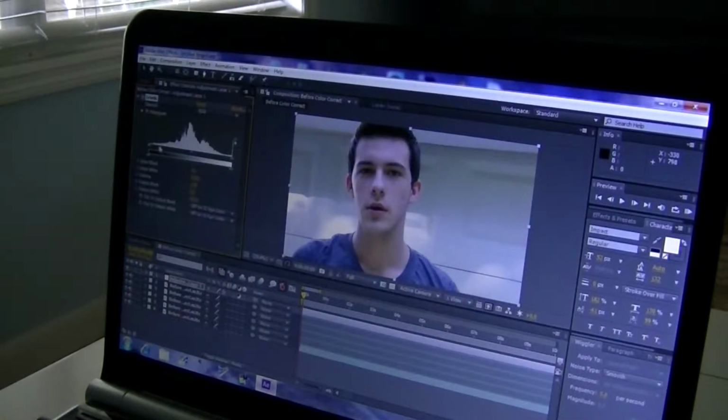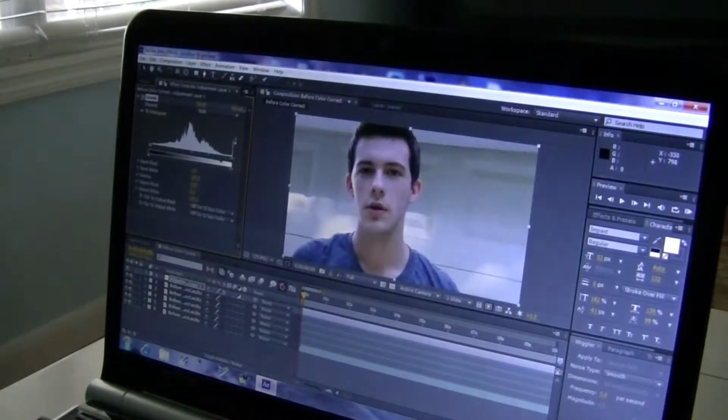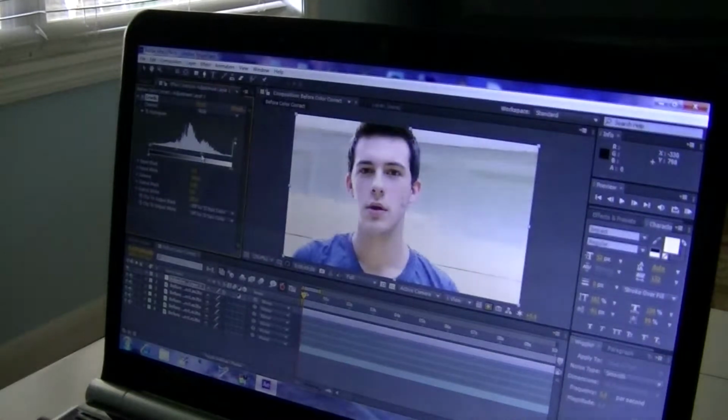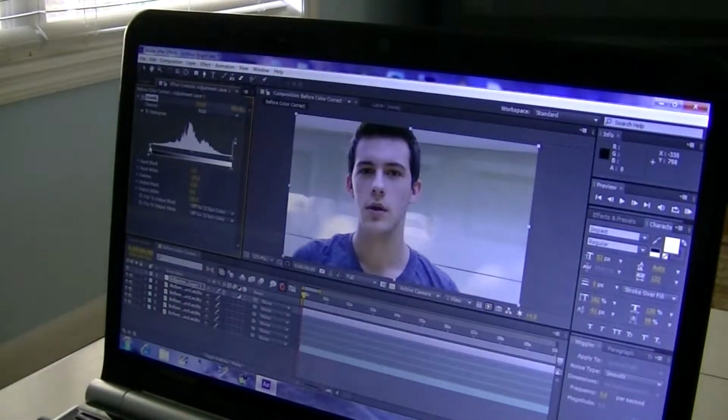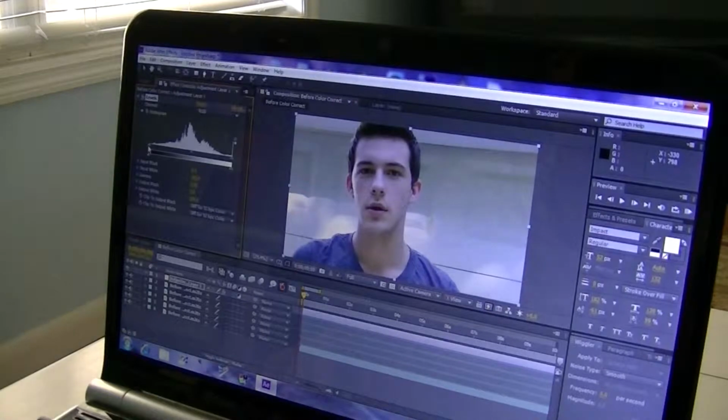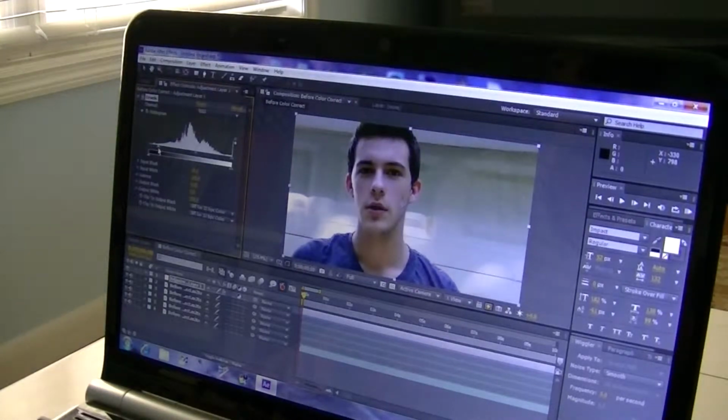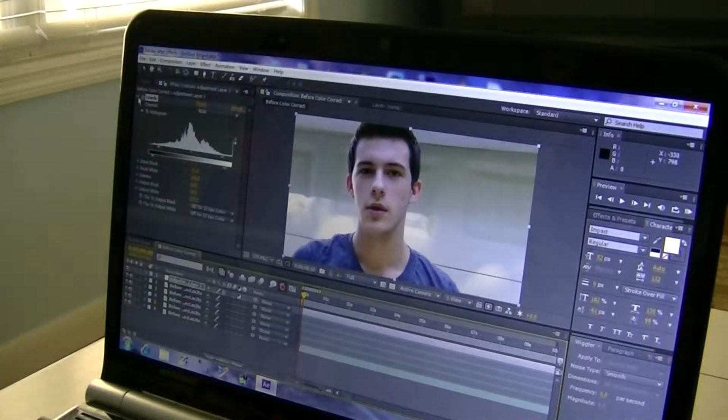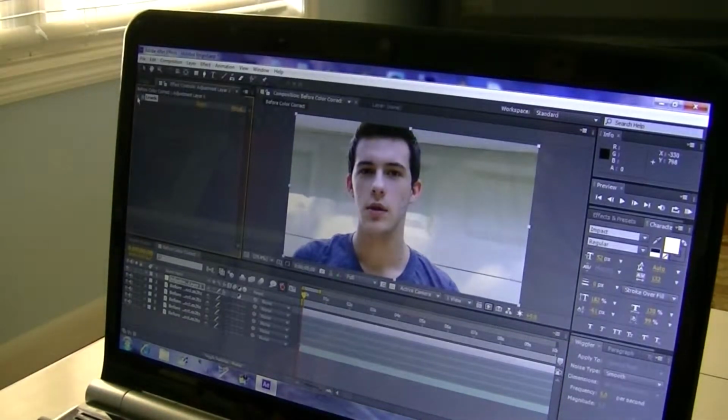Now what levels does is it lets you control the black inputs and the white inputs of the footage. When it comes to color correcting and getting a really clear picture, what I like to do is cut out a little bit of the blacks and cut out a little bit of the whites. And what that does is that drastically increases the contrast of the video. It makes it more clear. It cuts out that foggy look from before the color correcting actually takes place. So what I've done is I've kind of squeezed in the blacks and whites of the levels a little bit.